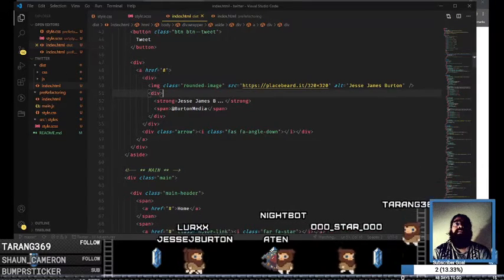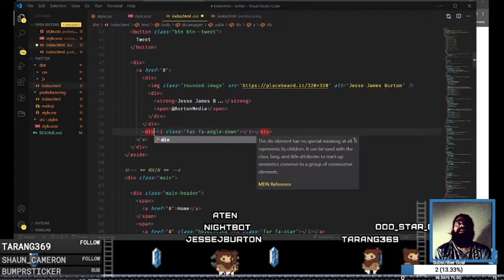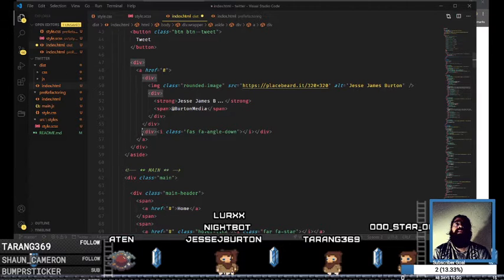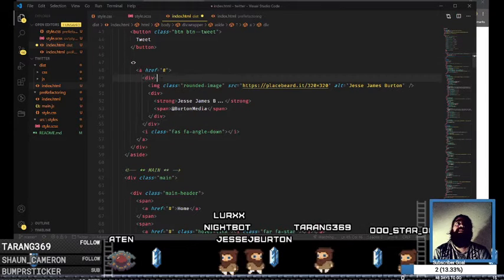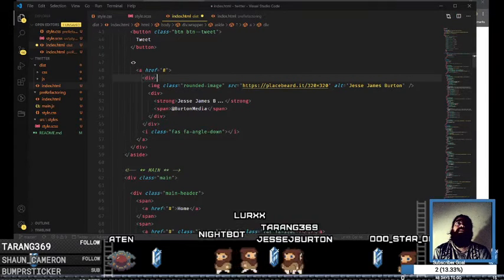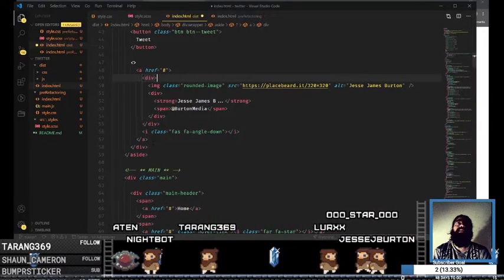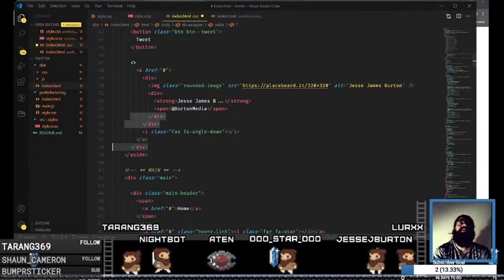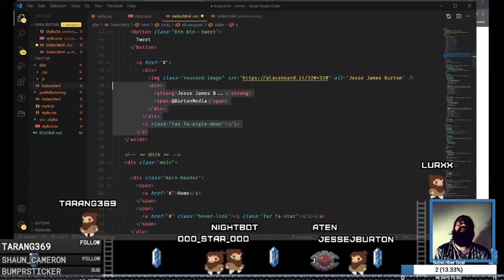We have our strong, we have our span. We have our arrow, which doesn't really need the class name. I think I can just get rid of this, so I can just reference that. And this is our first element, this is our second element. Now, do we need this div? I think we might be able to get away without the div.